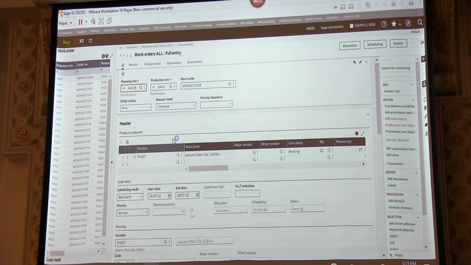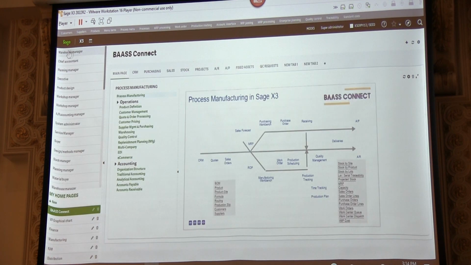Okay, so now it did a work order for 37. A few things from a manufacturing perspective. Now let's look at the bill of materials for this product. Let's go back to the bill of material, to the main screen.